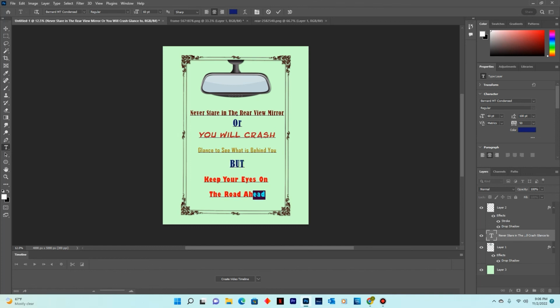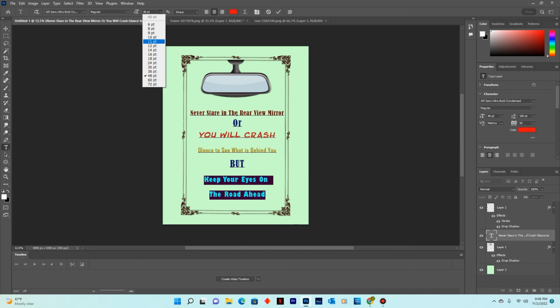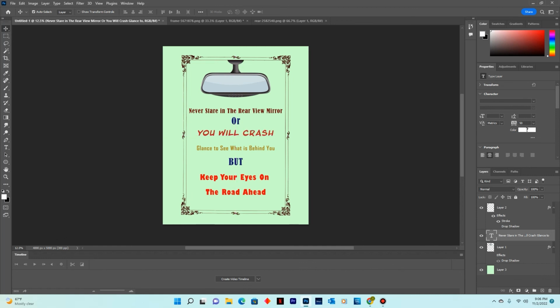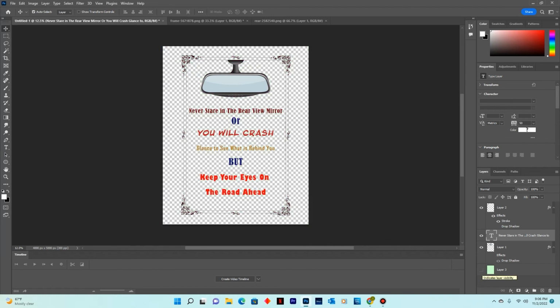Alright. So maybe we can go to 52. Okay. That looks better. Alright, so now I'll take the drop shadow off that. I think it looks better like that. Yeah, I think it looks better like that without the drop shadow. Okay, so I'll make sure this is centered. Yeah, okay. So now if we take this background layer off, and that's what you'll see.